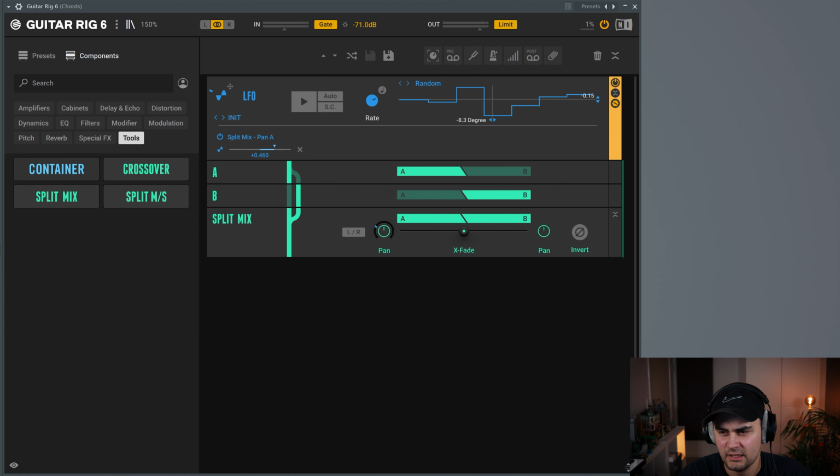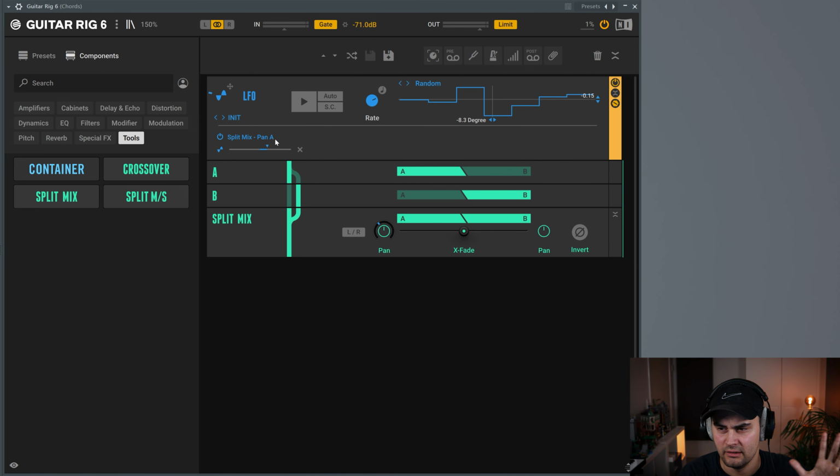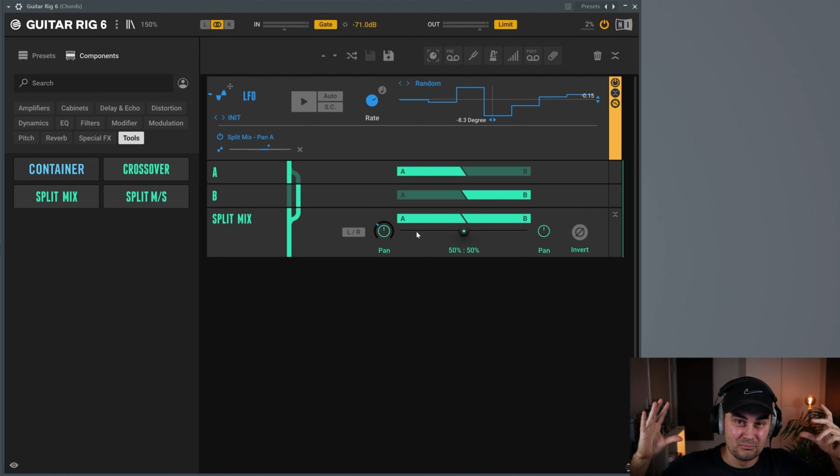So I want this to be not so much, so we don't get really hard panning. It should just be something a little bit subtle. Something like that. That's pretty cool. So we're adding that movement to the synth pad. And again, this is a random LFO, so we can't predict where the panning is happening. So I think that's pretty cool.